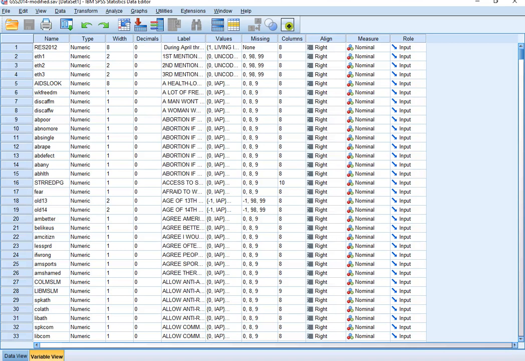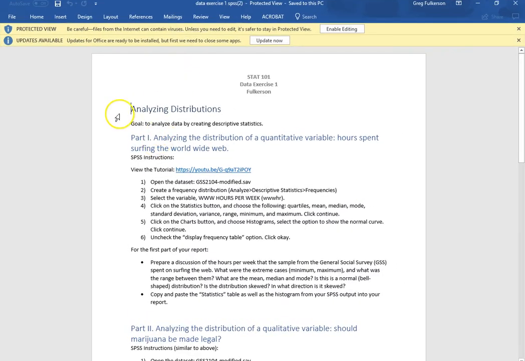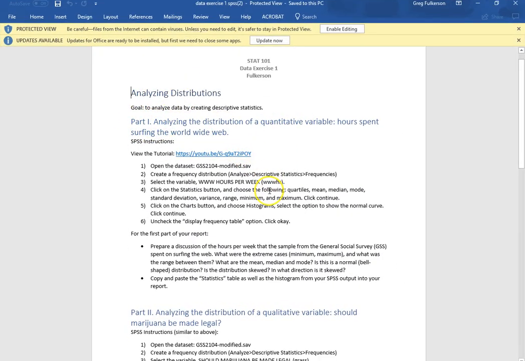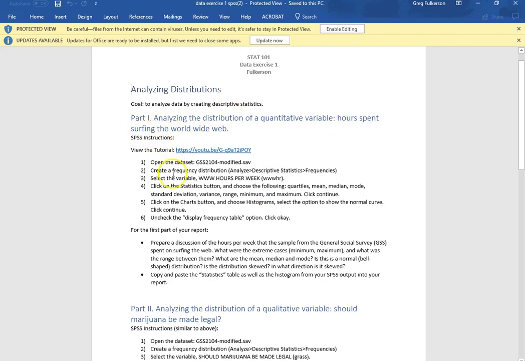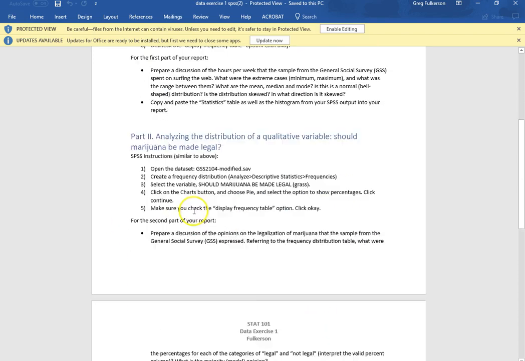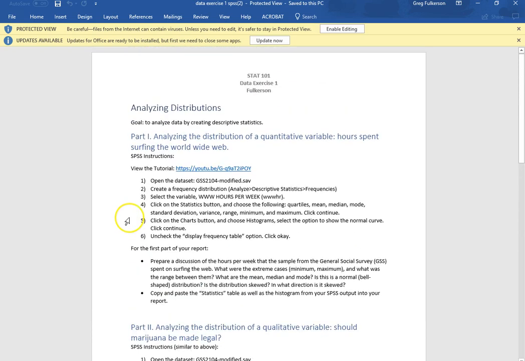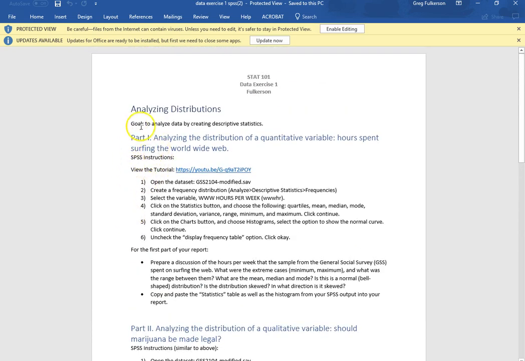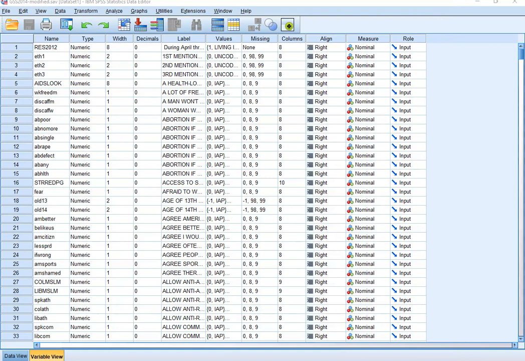Hi, this video is going to help you complete the first data exercise. And for that, we're going to be looking at frequency distributions for first a quantitative variable and then a qualitative categorical variable. So you see in the instructions that you can download that we have some steps here that we're going to follow. So I'm just going to walk you through those.